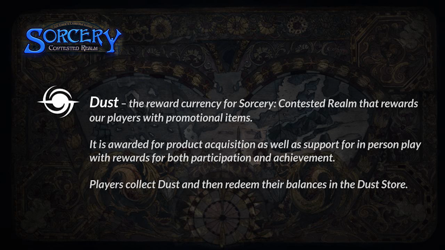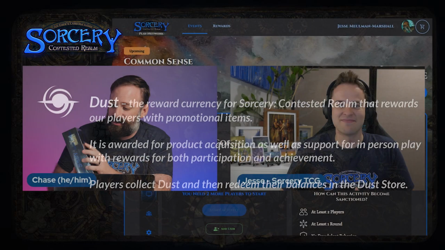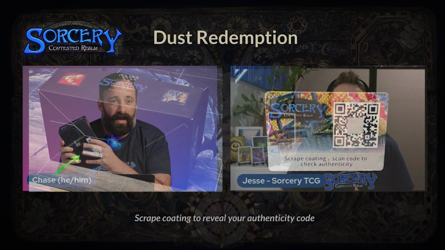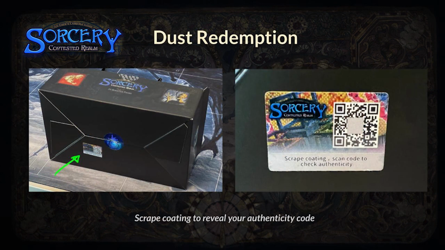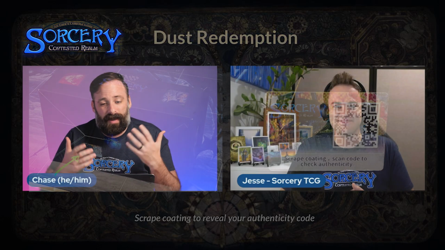The first is through acquisition of product, in which when you buy a booster box, on the very bottom, there is a QR code with a little scratch sticker. And if you scratch off the coding and you go to the QR code location, you can enter that authentication code to authenticate your product and earn some dust. You can also earn dust just by playing in games on the Sorcery Play Network. And Jesse, how does that work?